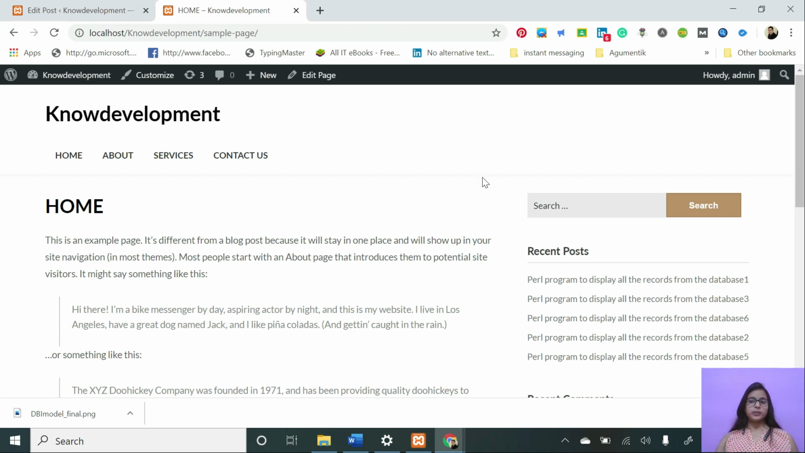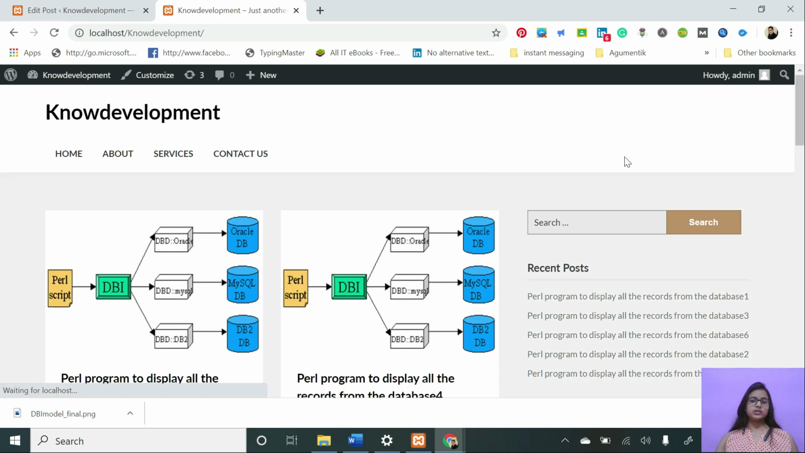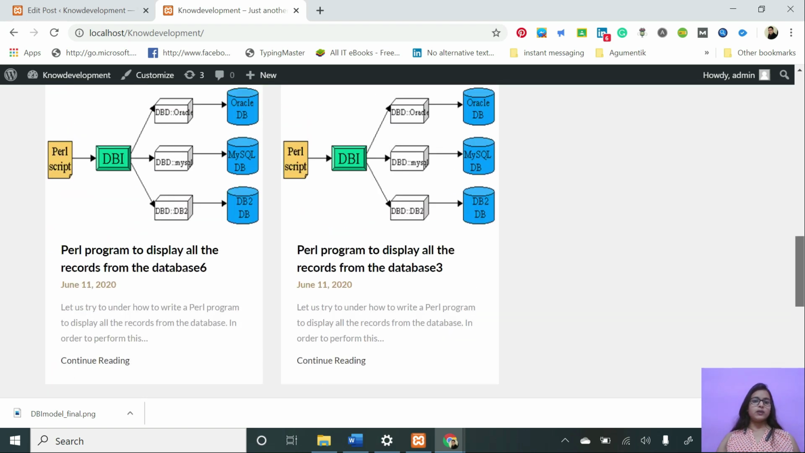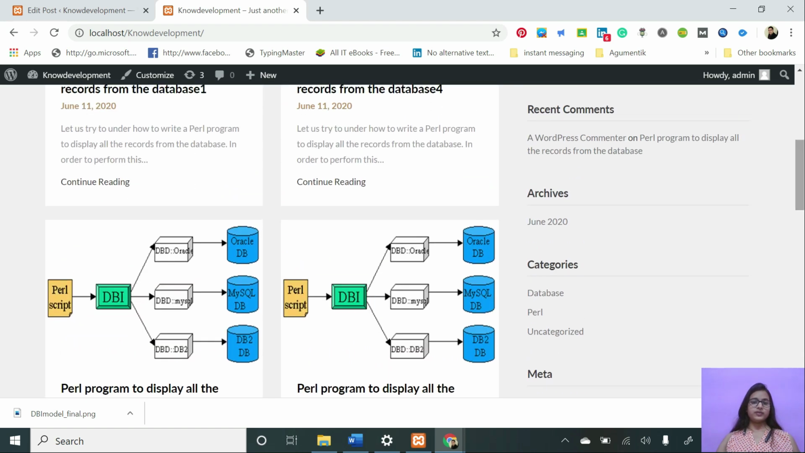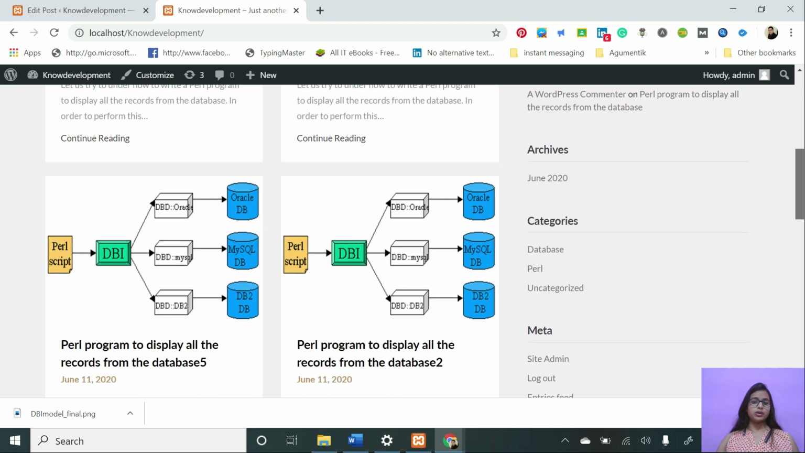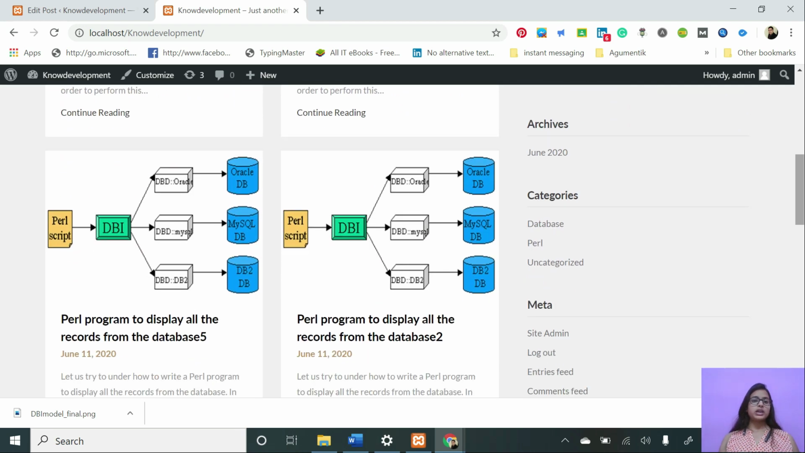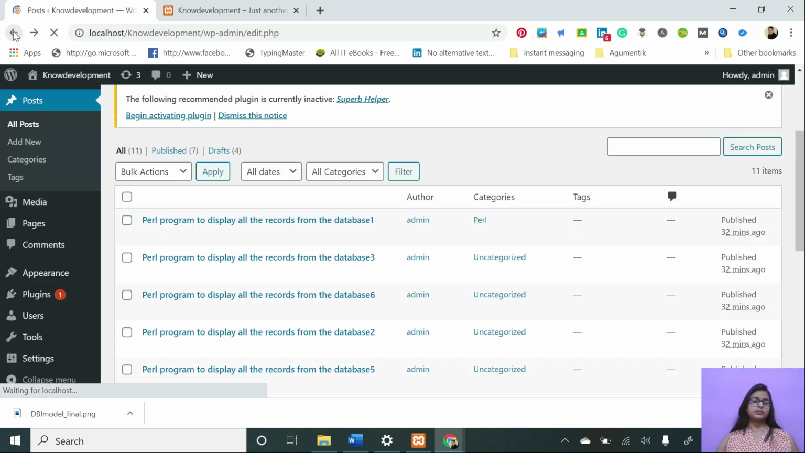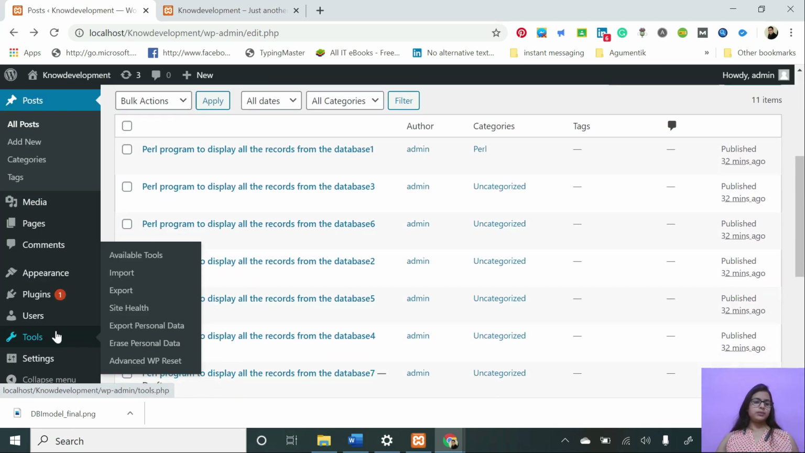Suppose this is your front page. In the front page, you will see a total of 7 posts appearing over here. If you want only 4 posts to appear on the front page, and the rest to go on the second page, then what you will have to do is go back to your dashboard. You will have to go down.